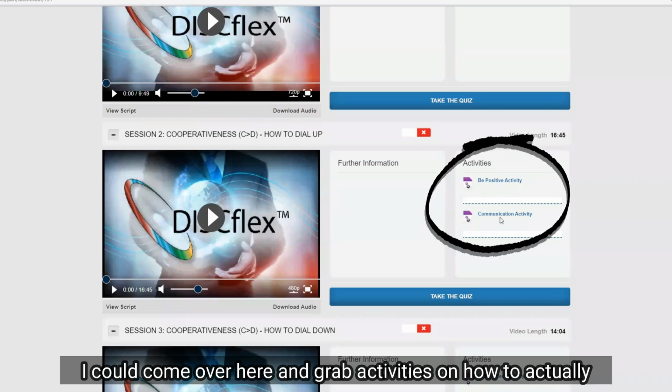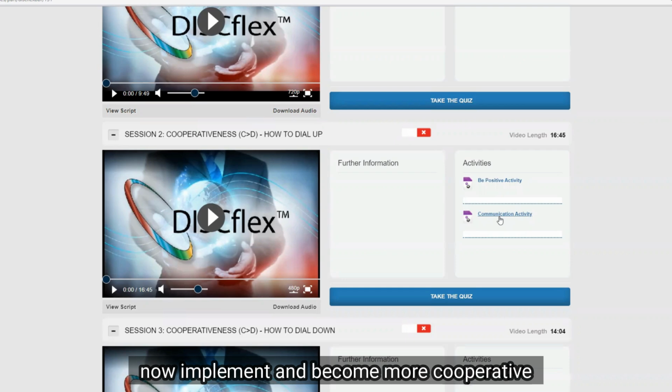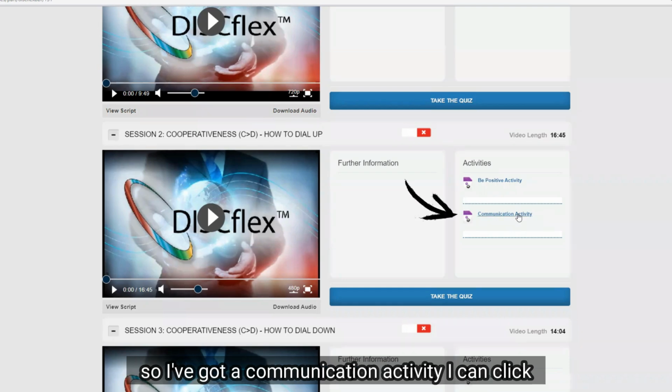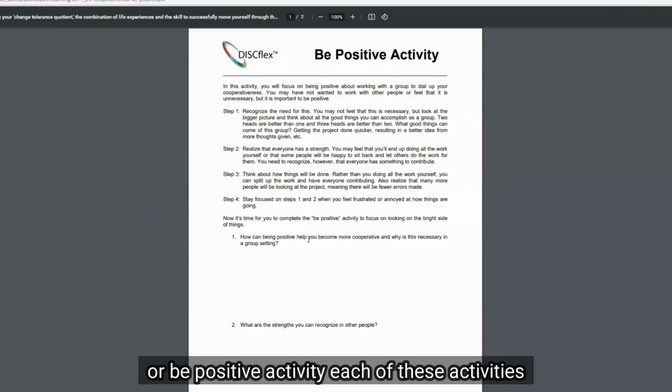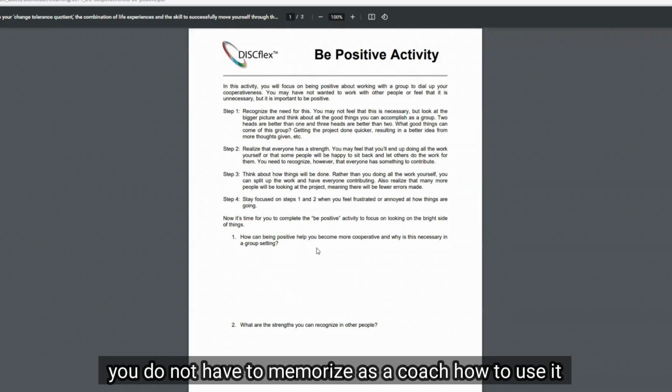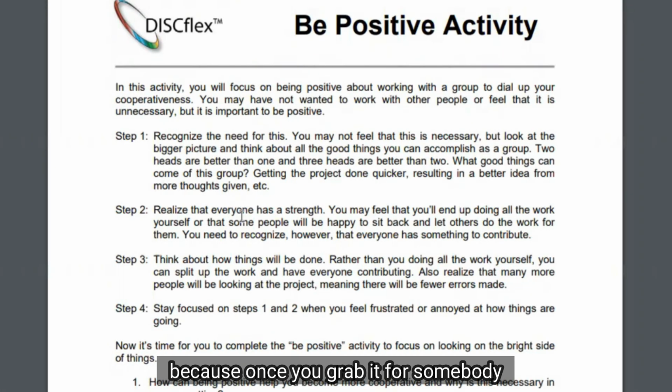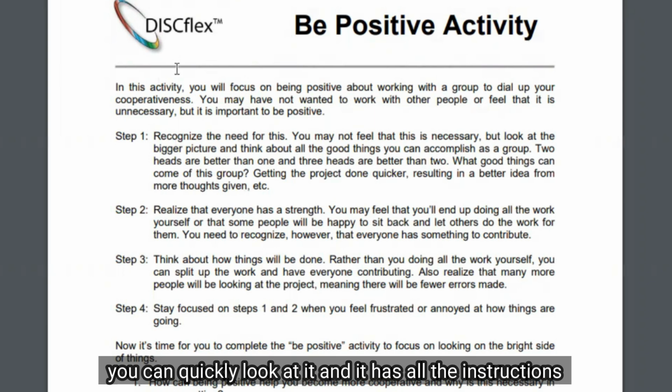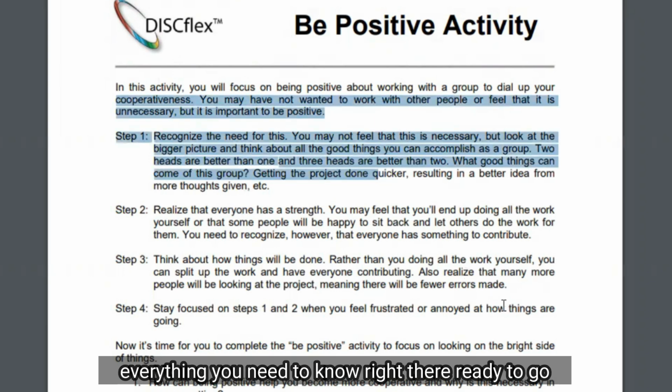I could come over here and grab activities on how to actually now implement and become more cooperative. So I've got a communication activity I can click, or be positive activity. Each of these activities, you do not have to memorize as a coach how to use it, because once you grab it for somebody, you can quickly look at it and it has all the instructions, everything you need to know right there, ready to go.